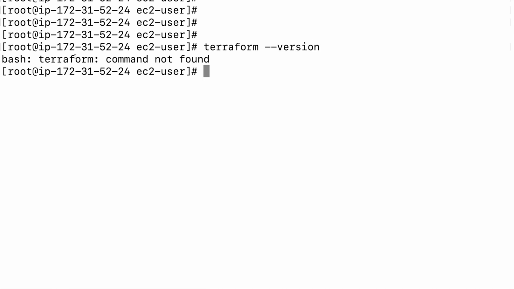terraform --version, and you see it says terraform command not found. That means I don't have Terraform on this machine.